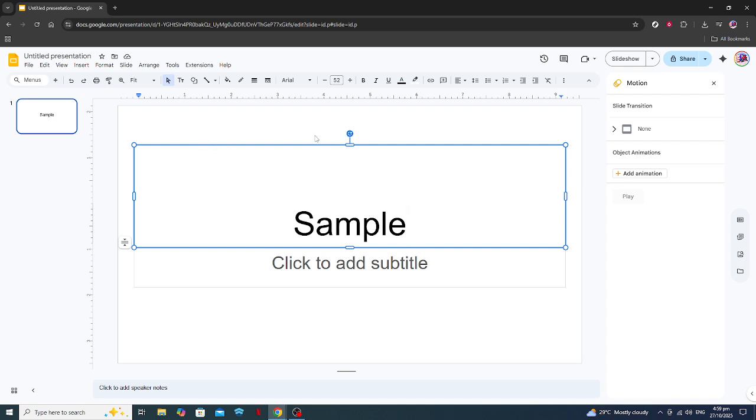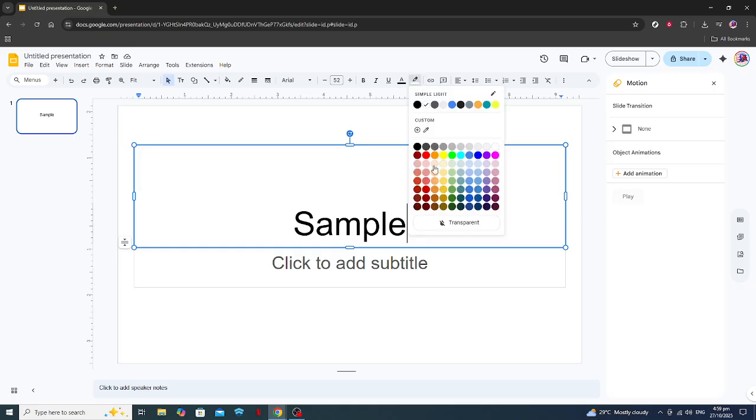Now that you've selected the text box, look towards the top of your screen at the toolbar. There, you will find an icon that looks like a paint bucket. This represents the Fill Color tool, which is crucial for this task. Click on the paint bucket icon. A drop-down menu will appear, showcasing a variety of color options for you to choose from.